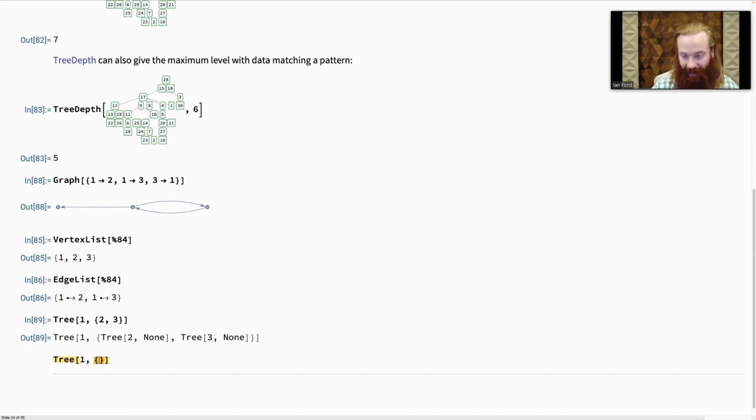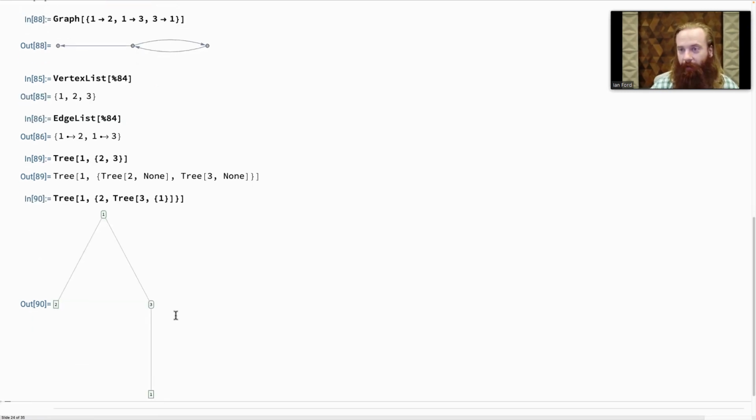And importantly, the data, unlike a vertex name, does not need to be unique. So if I want for this node 3 to have a child with data 1, you can do that with tree. Evaluate this. There you get a tree where 3 has a child 1, and there are no self loops because these nodes are structurally different nodes in the tree that just happen to have the same data.